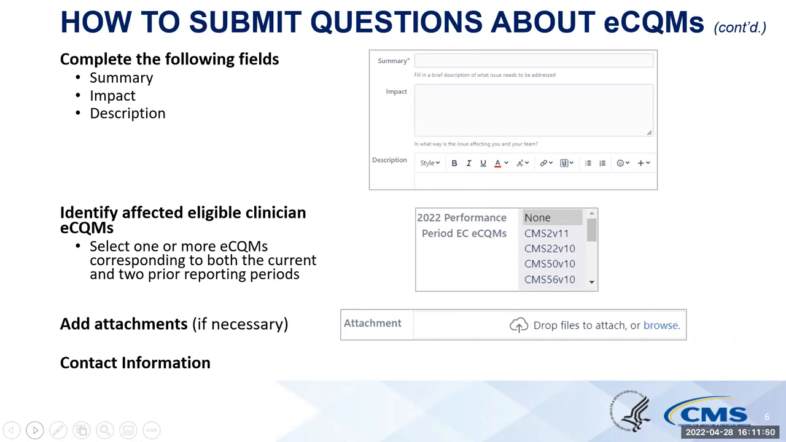So submitters then identify the affected eligible clinician eCQM or eCQMs, depending on your ticket. So we're kind of looking at the center here. So fields for both the current performance period, so right now 2022 performance period, as well as the two prior performance periods, so 2020, 2021, are included. Again, this is just a snippet here, but in the actual view, you'll see multiple performance periods. So note, for each performance period, there's a drop-down list of eCQMs for both eligible clinician and eligible hospital measures.